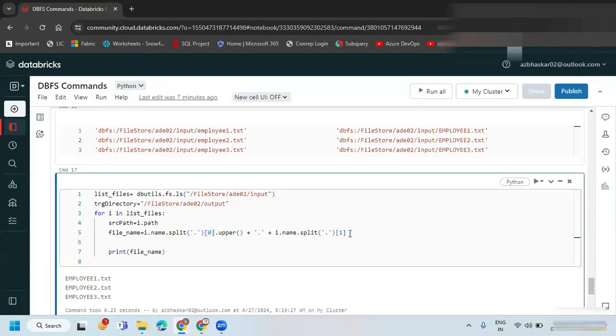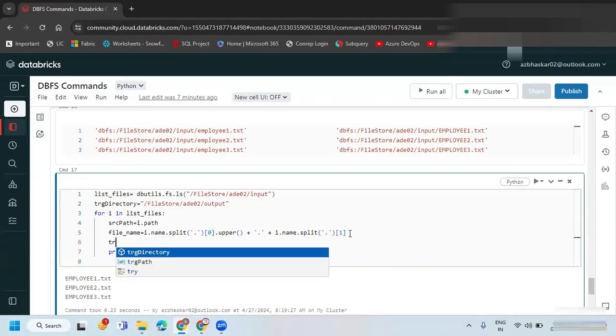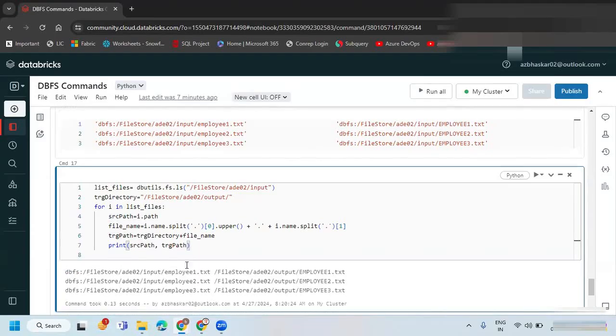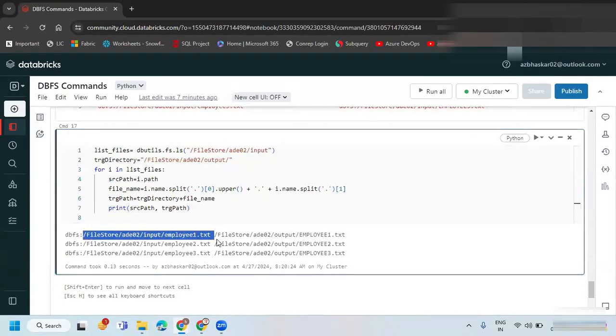Source path is fine, and I wanted to have a target path, trg path, where I'm just giving a slash here, the target directory plus file name. Now if you print this target path, you can get it. Okay, so I'm just going to print your source path and target path and observe the results. So from this place to this place, I wanted to copy the files.